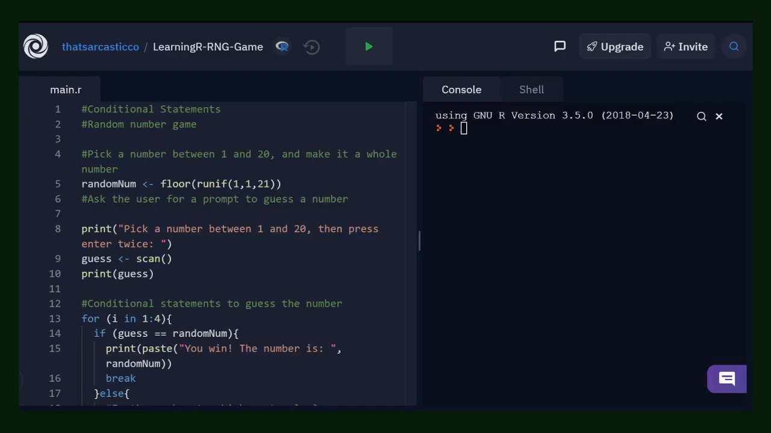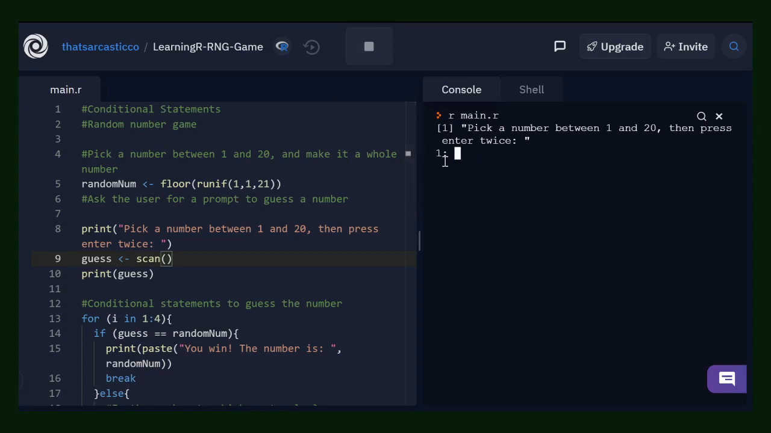So, I never actually went and streamed the result of this, because I forgot. So, here's the solution. Instead of doing readline to get the user input, you have to use scan. If I run this real quick, it will generate a random number, and then ask the user to pick a number between 1 and 20 and then press enter twice.